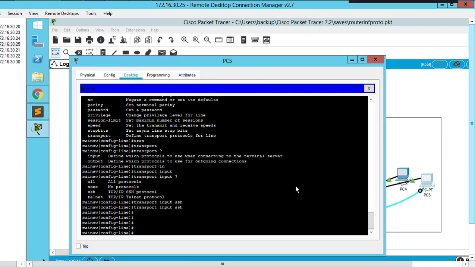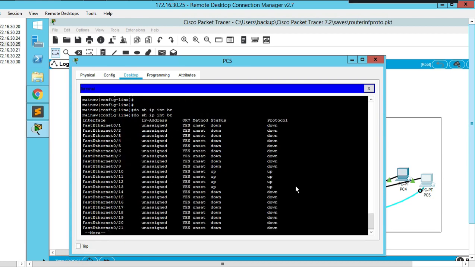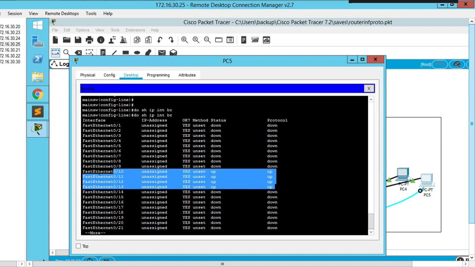So the next thing we need to do, let me show you this command. So do show IP interface brief. Okay. All of them are not. These are the ones that are taken up, right? So 13, 12, 11, 10, right?